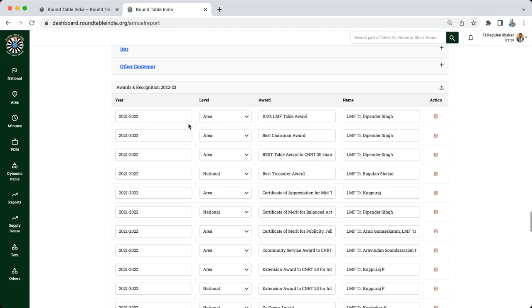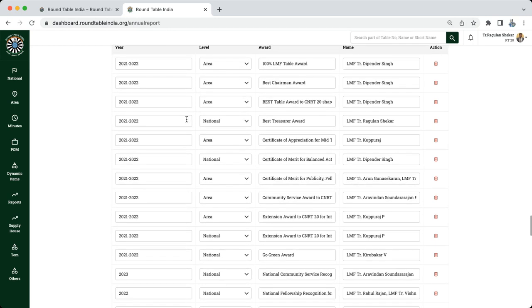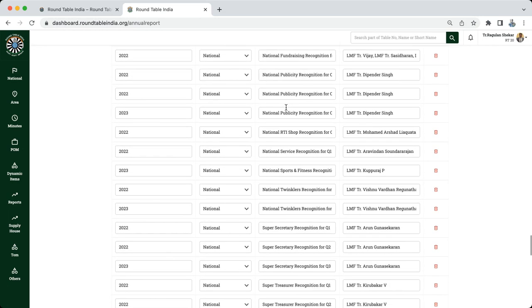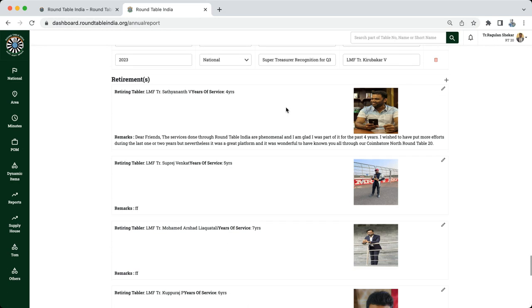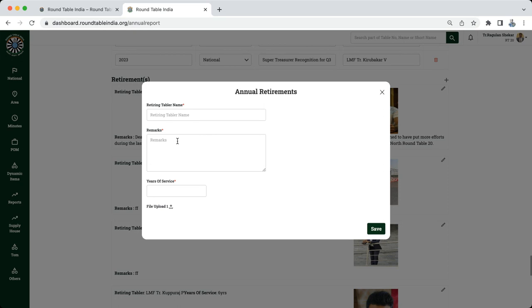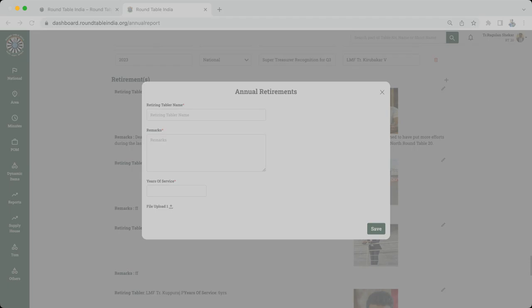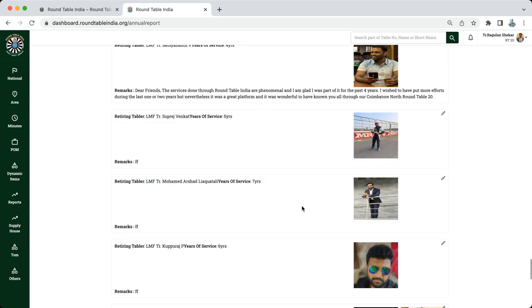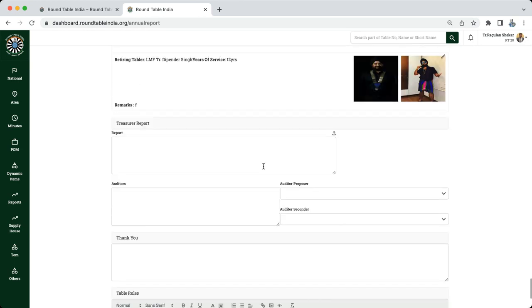Awards and recognition that you've got in your area AGM, NAGM, all the recognitions in the 4 quarters that you have got from the national, you can enter all the details here. So our table secretary has already entered this. The retirements, the tablers who are retiring in this particular AGM. So please make sure you give a nice fancy report about them: the name, a few fancy wordings about them, their achievements they have done in the past years, the total number of years, and click on this to upload a nice photo of them. So make sure you remember all your retirements, collect data and enter about them.